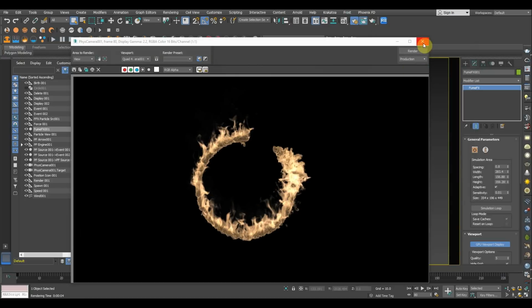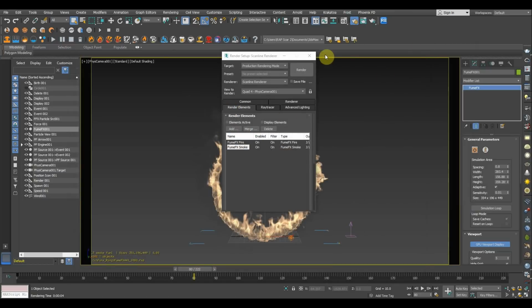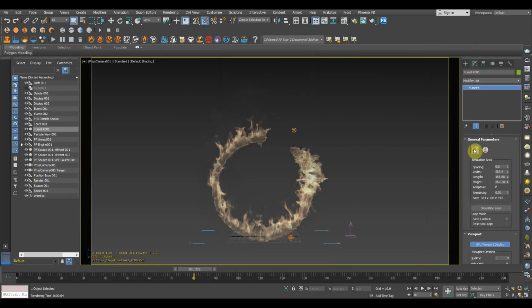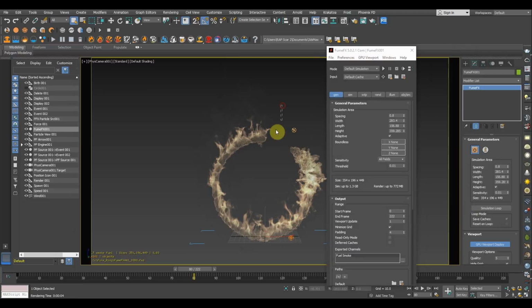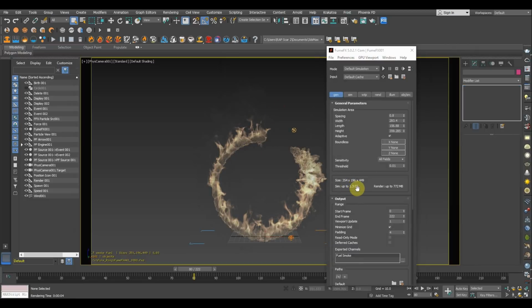Reduce the spacing. As I told you, you can just go to 1 GB or 2 GB, that will be good. And right now it's like 1.3 GB, so maybe a 2 GB, 3 GB simulation. Reduced spacing can give much more details.